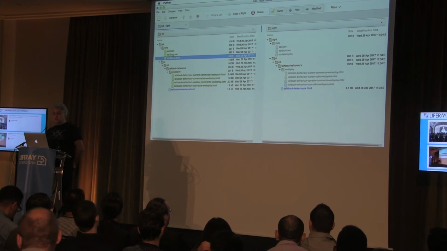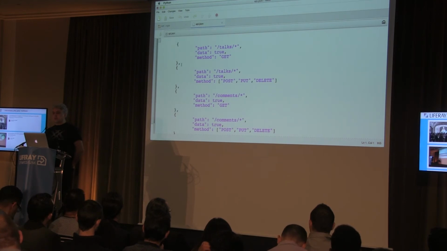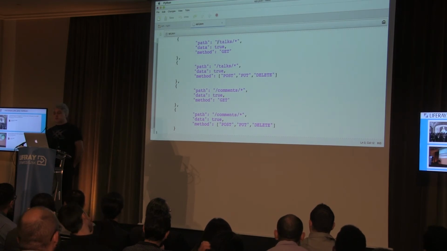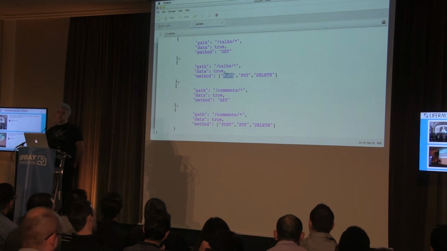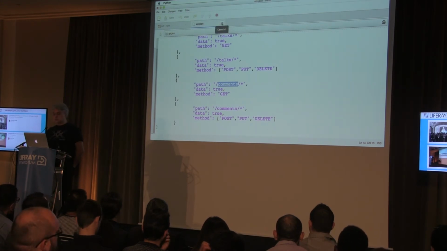Okay, and now we also have this JSON that specifies what we're going to be storing in this data service and how we're going to be accessing it. If you're familiar with REST APIs, this is pretty much the same thing. You're saying that in here, we're going to be storing something called talks, and we can send GET requests to get all the talks. We can also do post, put, and delete to manipulate those. And the other thing we have is comments, so we can also deal with those.